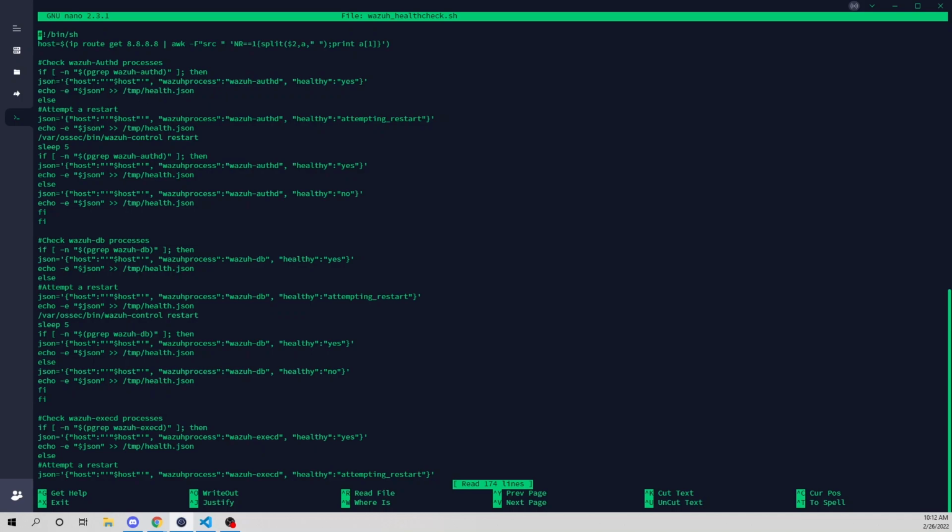And so what I'm doing then is setting this JSON variable here, and here I'm building my JSON. Here I have a host key, and the value I'm setting is the output of our host command that we ran up here. In my case, that'll be 192.168.200.16. We then separate it with a comma, and then we state the Wazuh process key.